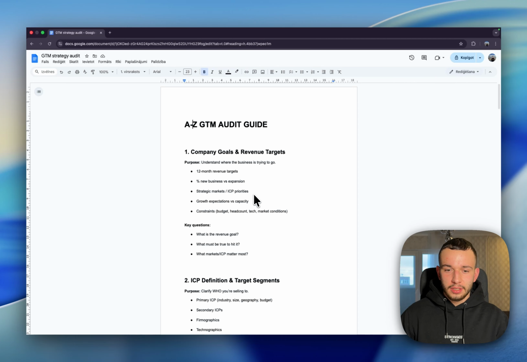You also want to understand how much you're expecting to grow, and if you even have the capacity to follow the tempo of your growth. Also think about different constraints. You need to take into consideration budget, headcount, tech, market conditions, a lot of different things, right? So the key questions here would be, what's your revenue target? What must be true to hit it? So what sort of conditions or what sort of things you have to do to fulfill this goal? And also what markets and which sort of ICP matters the most?